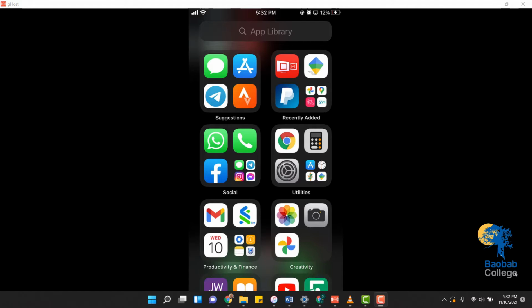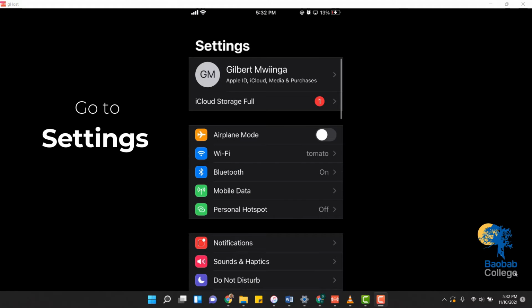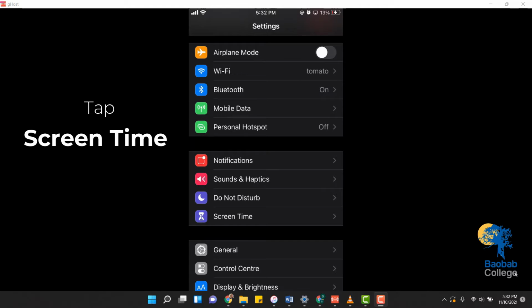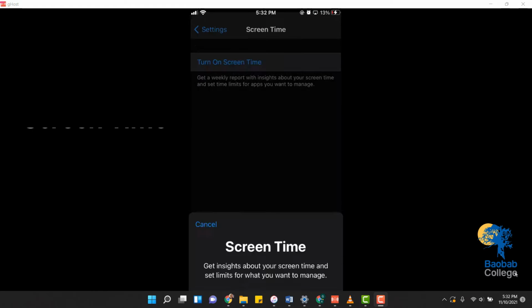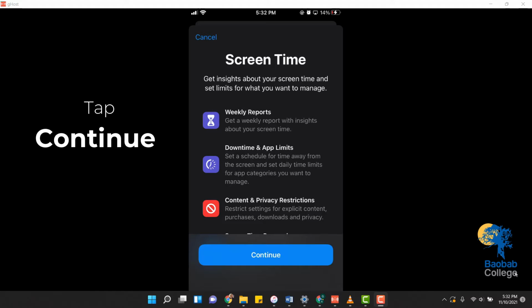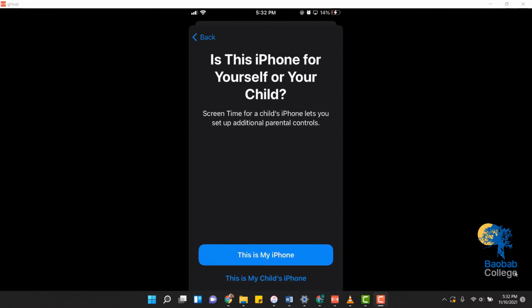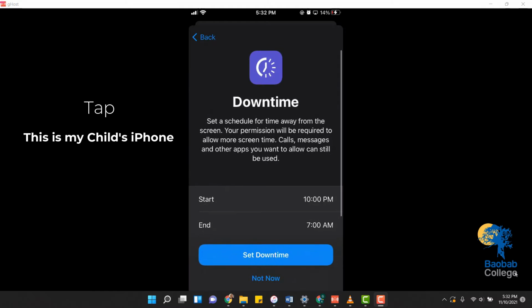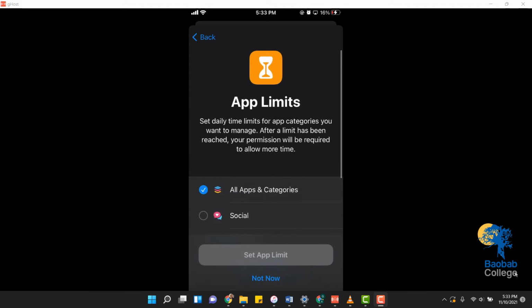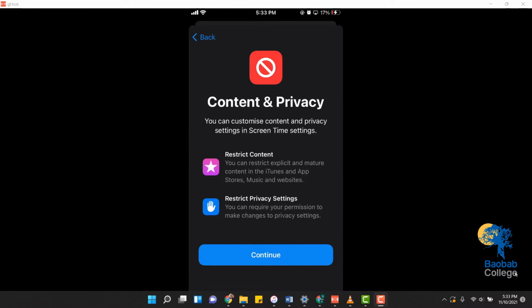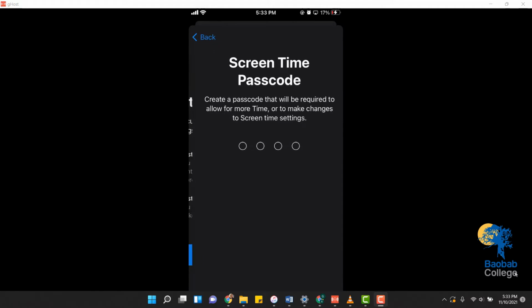Okay, so to begin, I'll show you how you can set content and privacy restrictions. What you need to do is go to Settings. In Settings, tap Screen Time, turn on Screen Time, tap Continue. If you're setting up for your child, you tap This is My Child's Device. Choose not to set it now, so for now we'll just skip it. App limits: which apps do I want to limit? Is it all the apps? Is it just social media applications? I'll say Not Now.